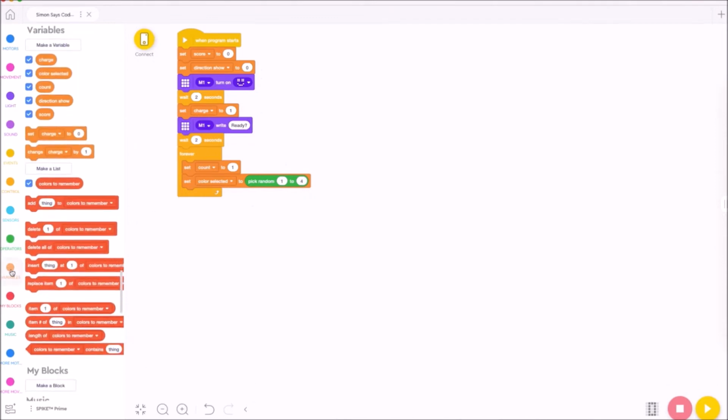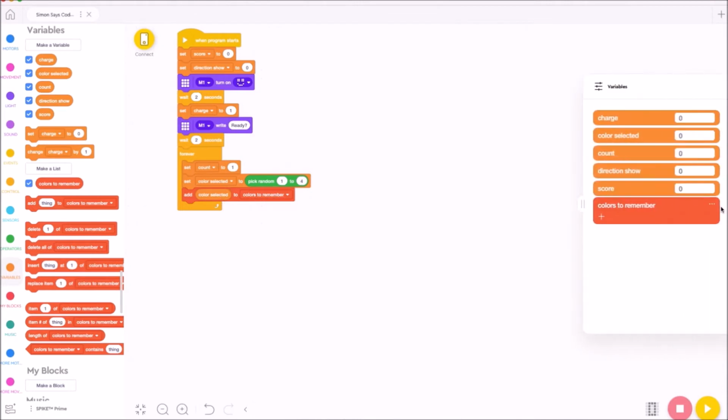We're going to go back to variables again, and this time we need to add these items to a list. So there's this add thing to colors to remember. We are going to bring in here, add color selected. All right, so whatever is chosen, we're going to add this to this list of colors to remember. And you're going to see when you play the game, if you keep this open, you'll see the sequence of 1, 2, 3, and 4 being recorded here.